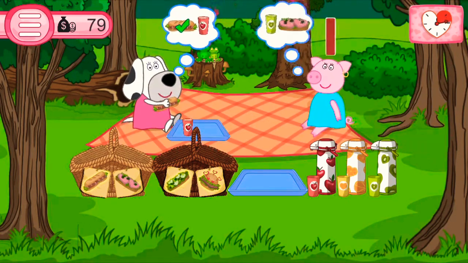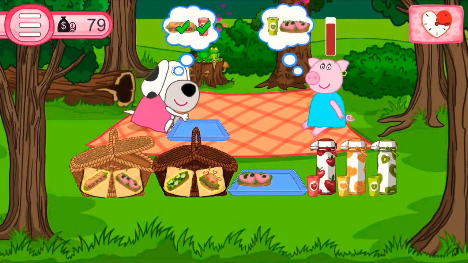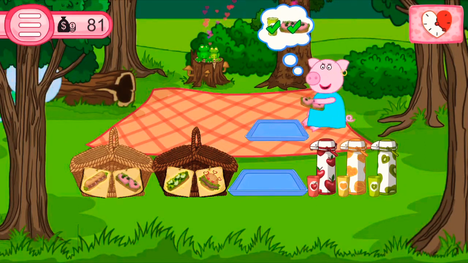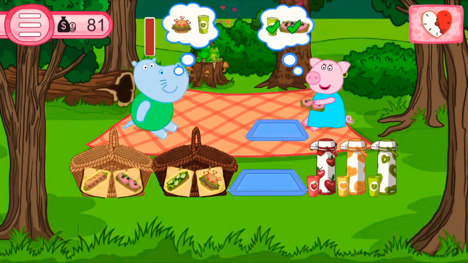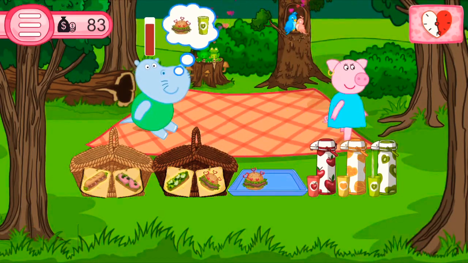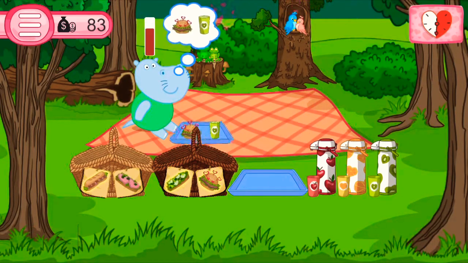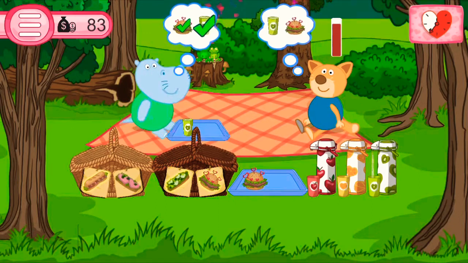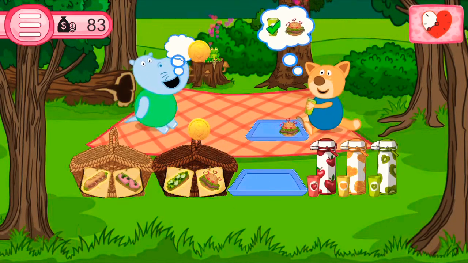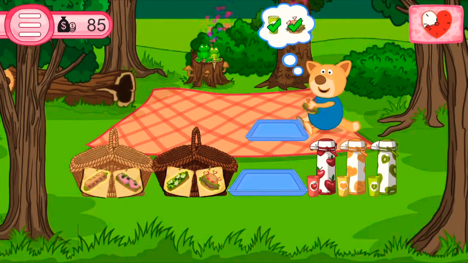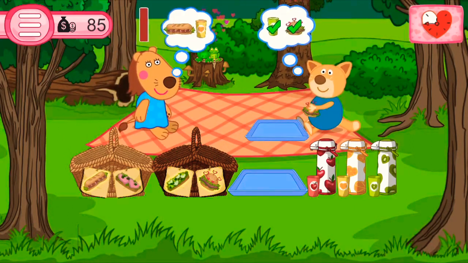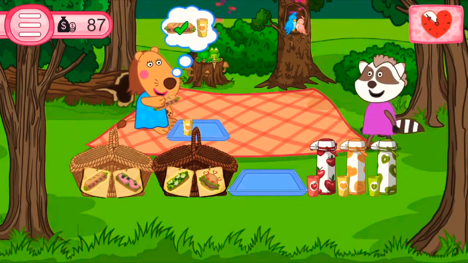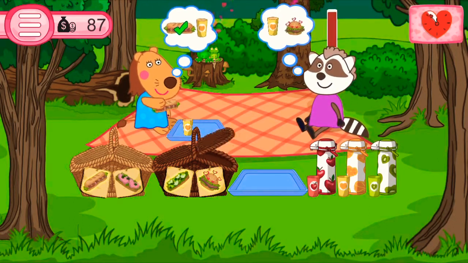Nom nom nom nom nom. A happy client left good tips. Taram taram taram taram. Nom nom nom nom nom. Happy client left good tips.